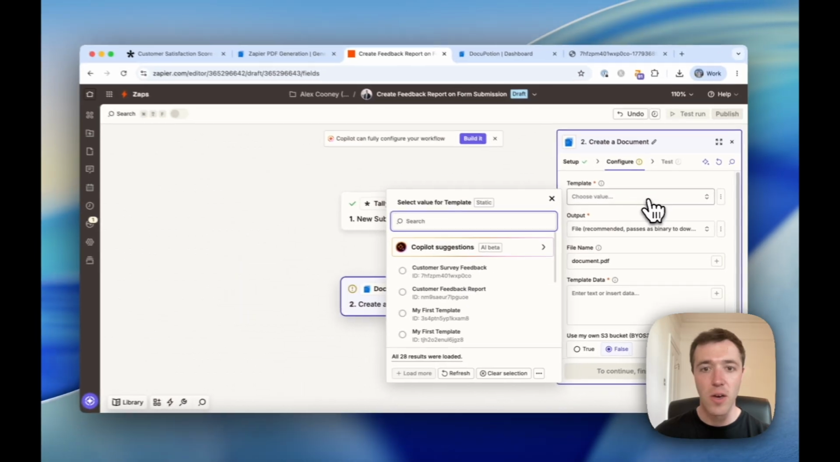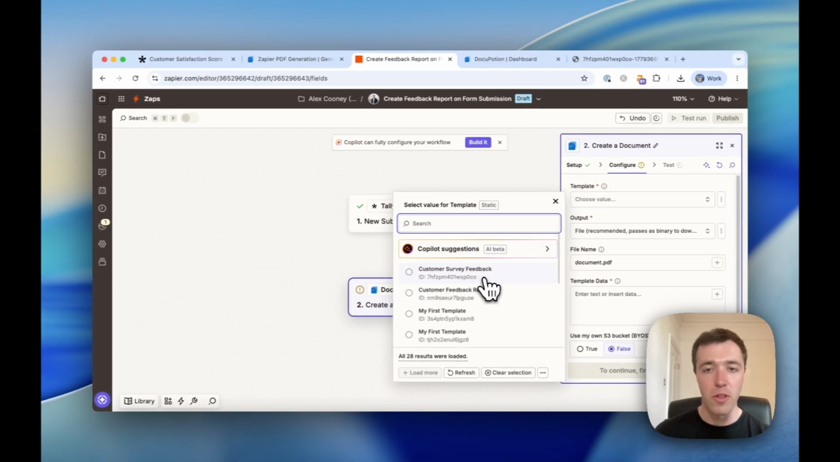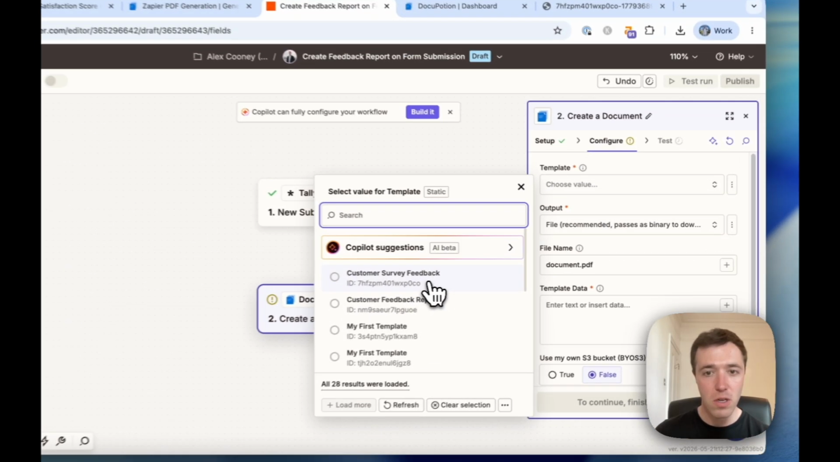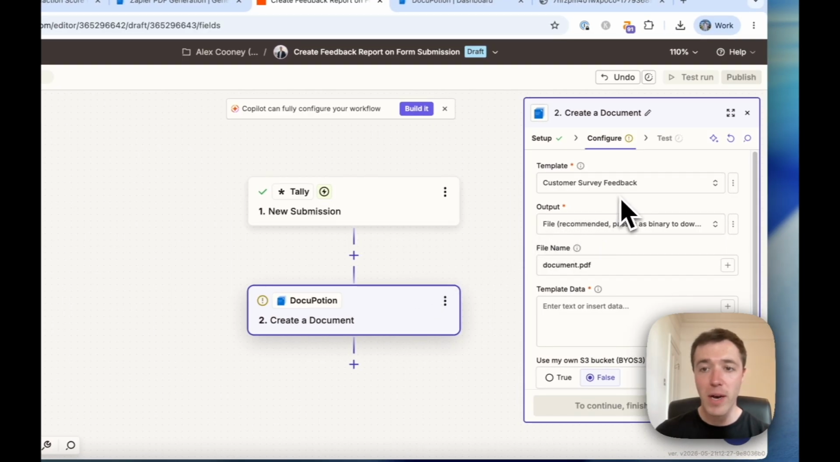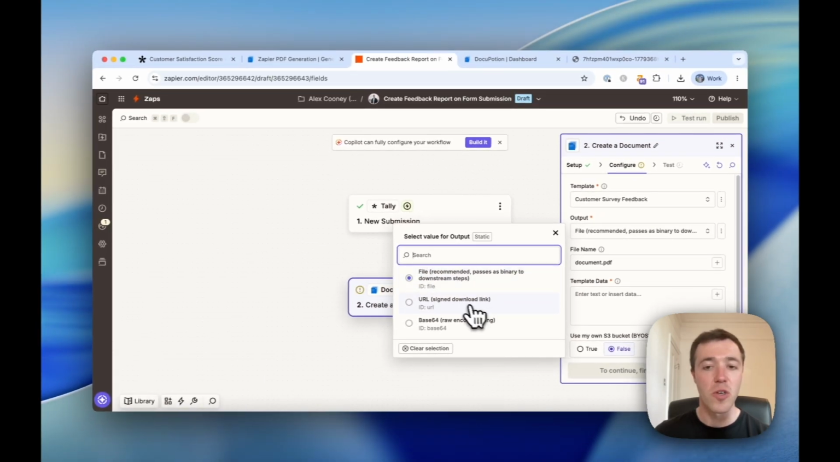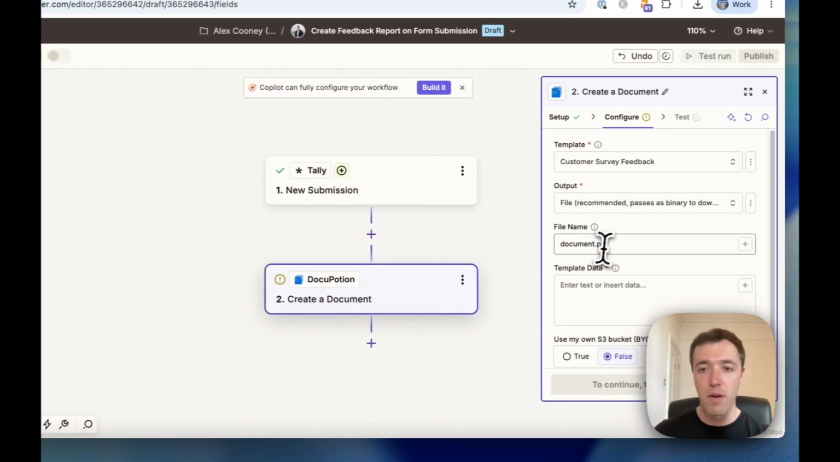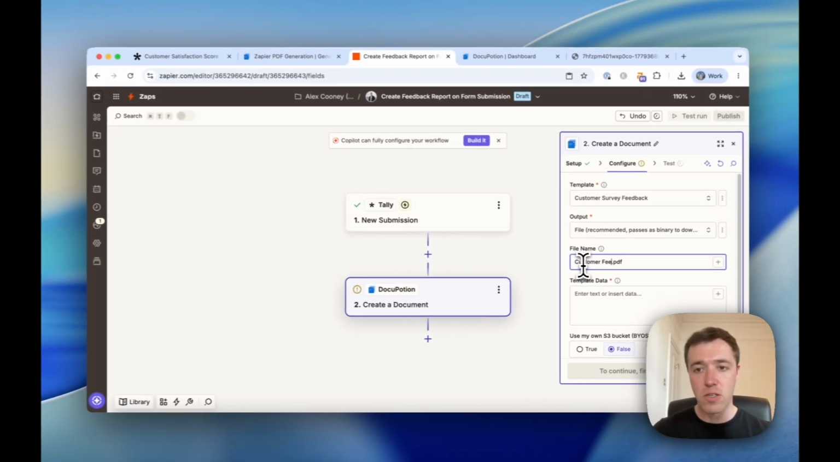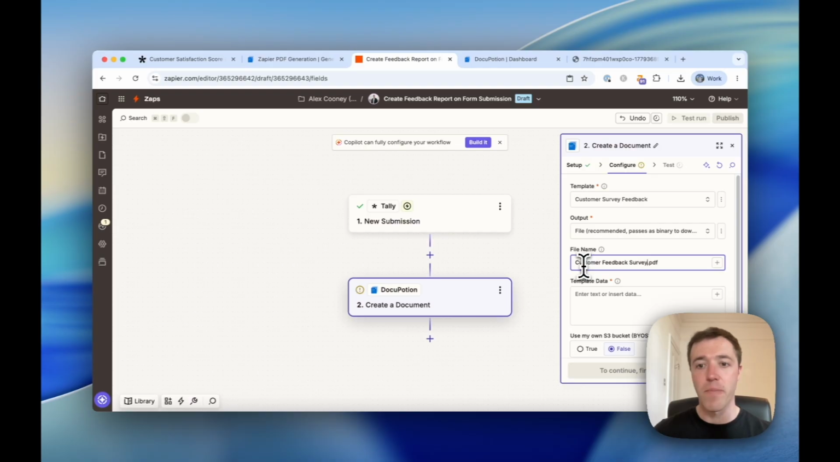And once I click on this, I'm going to be presented with a drop-down of all the different templates I've created in DocuPotion. So I'm going to pick the customer survey feedback template, which is the one we were working on. For output, I'm going to leave it as file. We could use a pre-signed URL or base64, but file is the easiest to work with generally. And then I'm going to change the name of the file to customer feedback survey.